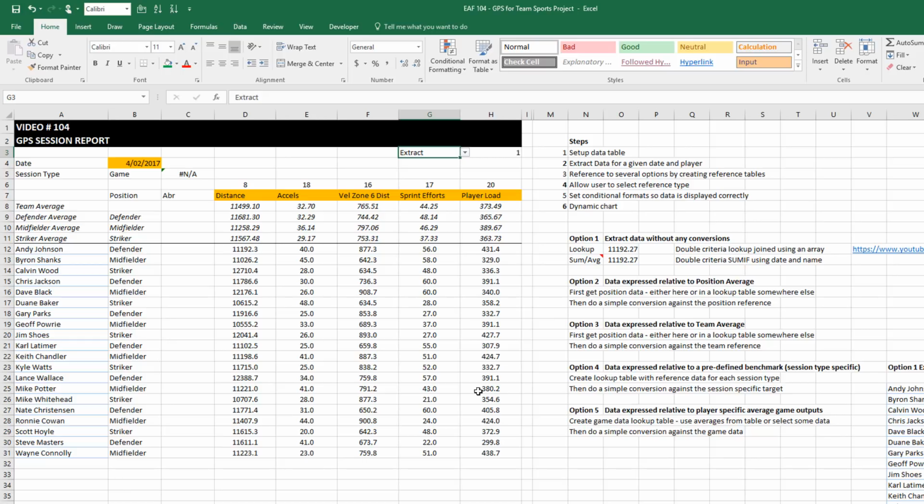But in my opinion, when you get GPS data, the real value comes in referencing that against something else. You might reference it against a target for that session. You might reference it against game loads or game distances. You might reference it against other things such as a position or team average. So this drop-down box allows you to choose which one of those references you might like.